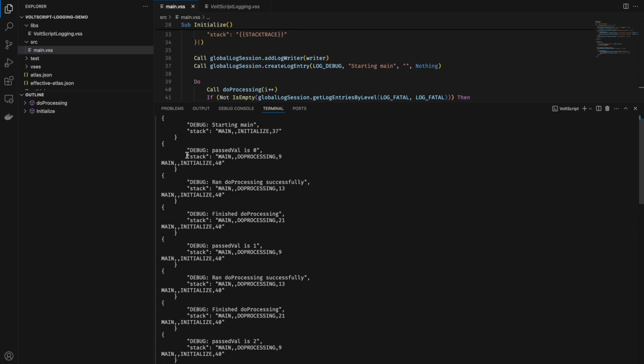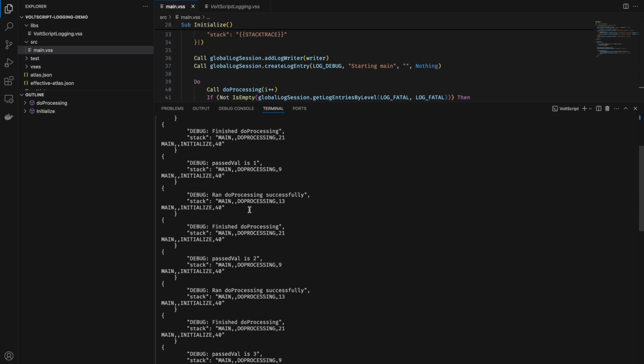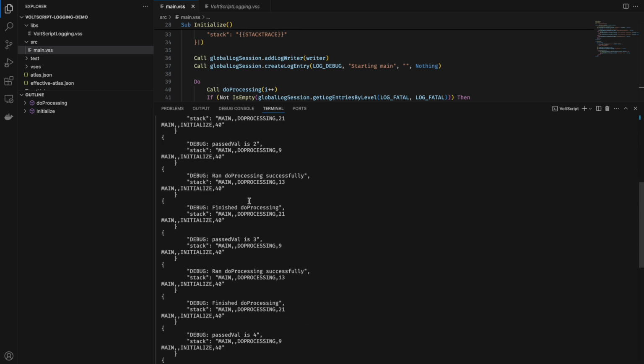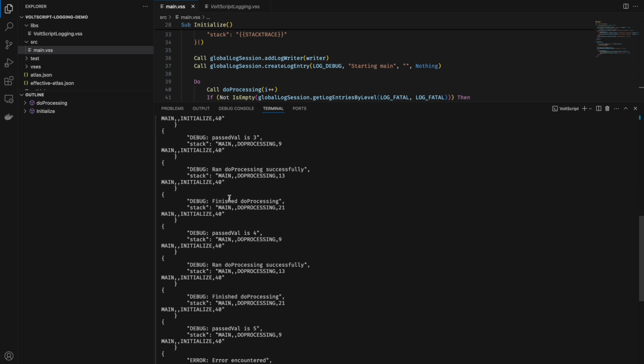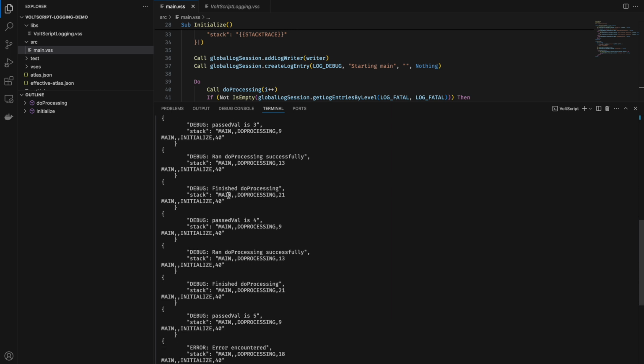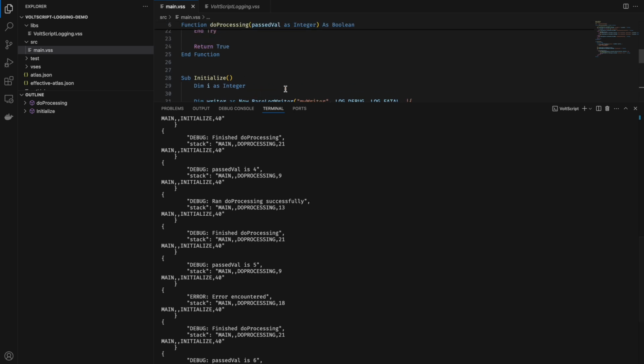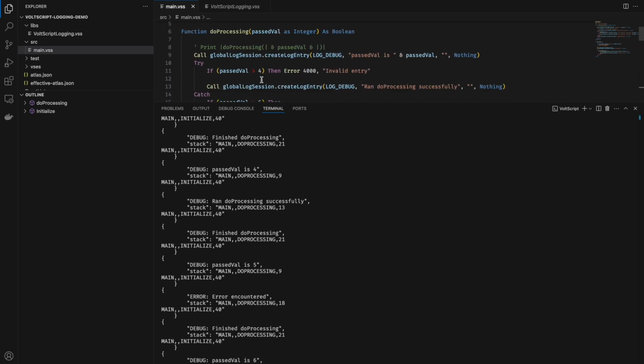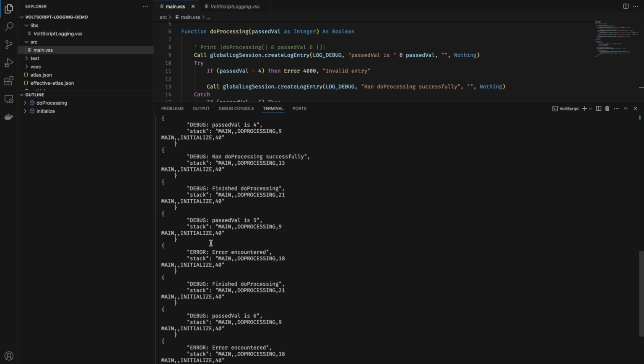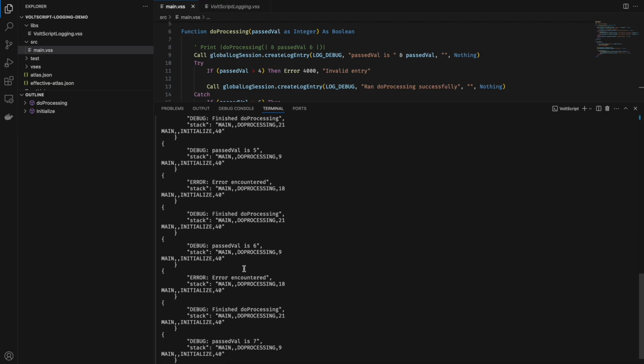And then the next one, we debug, pass val is, there's the first debug. We ran do processing successfully. We finished do processing. Pass val is 1. We're running successfully. Pass val is 2. We're running successfully. And everything is fine. We're doing everything great until we hit, remember the code here, if it's greater than 4. So let's go find 5. Here it is, debug, pass val is 5. That's where we're at. We threw an error. There's the error information. We finish do processing and we continue on down.